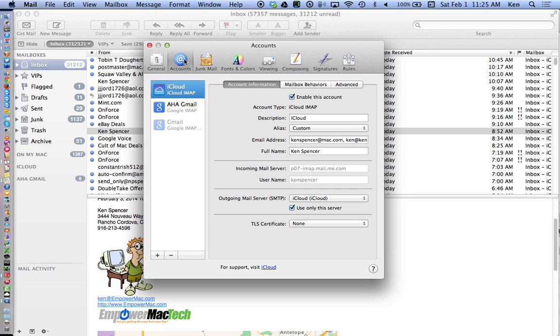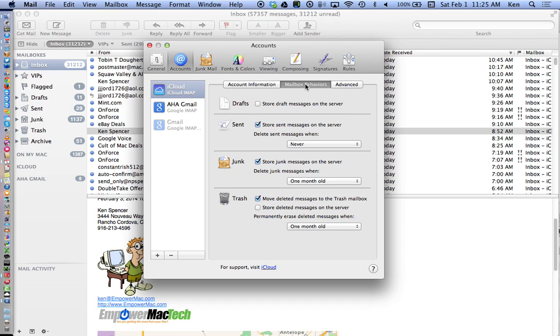The next one is accounts. These are where your accounts are, and I want to show you mailbox behaviors. Please don't delve into here and make too many changes, but I just want to show you the junk mail. Junk mail is, remember, everything gets mailed to Gmail.